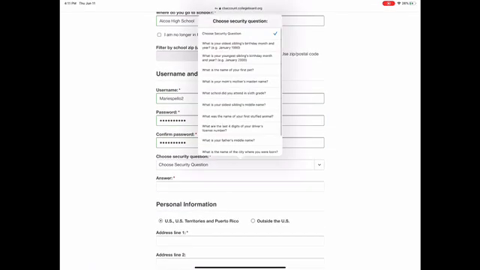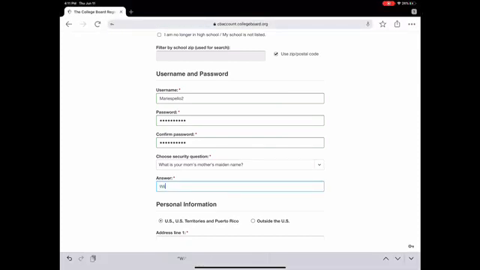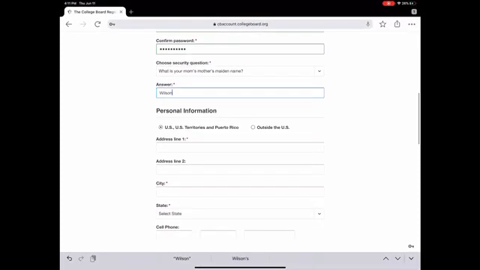Okay, and then they also want you to choose a security question for account recovery in case you can't find your password or username. So let's see, I'm going to choose what is your mom's maiden name. Okay. And then you'll begin putting in your personal information. So you'll have to choose whether you live in the US, US territories and Puerto Rico, or outside the US. And they want your address.